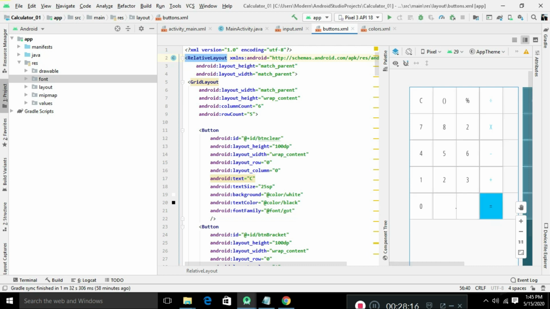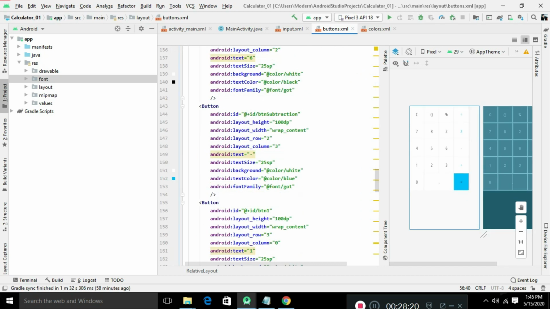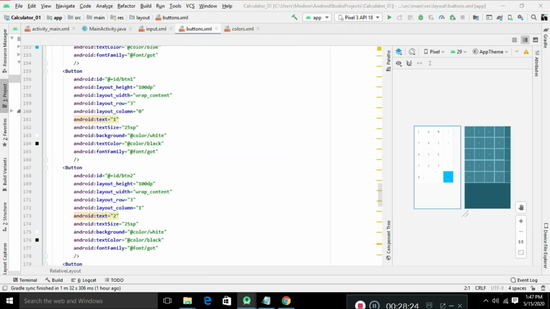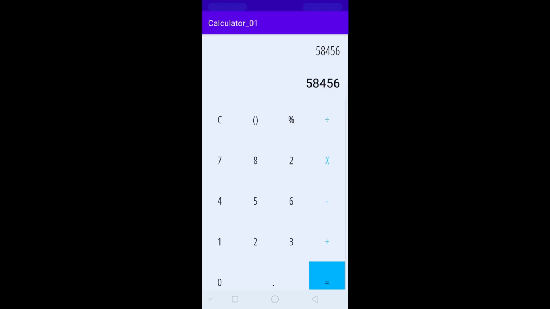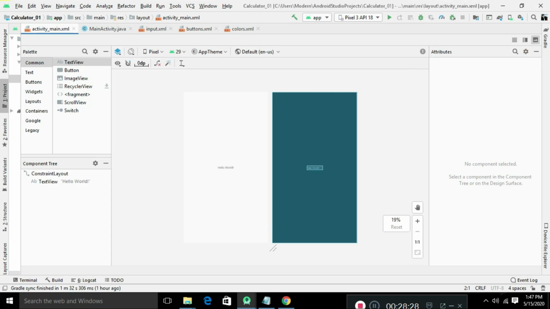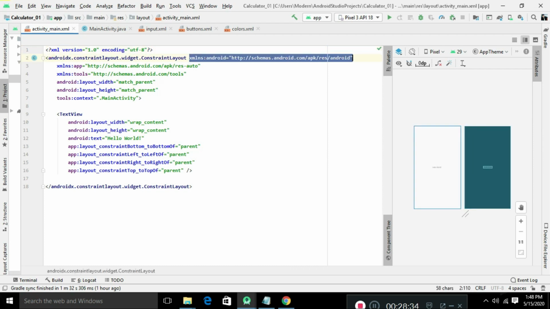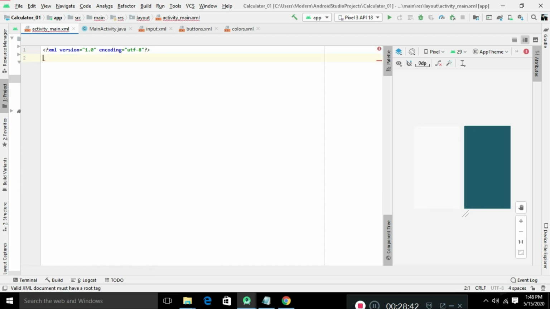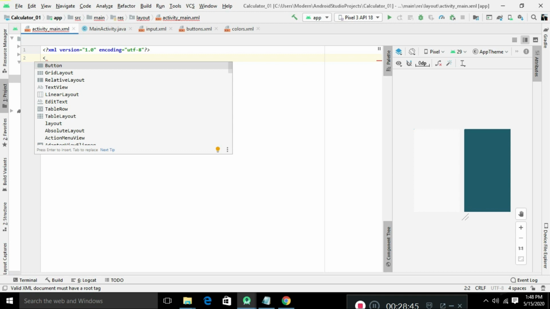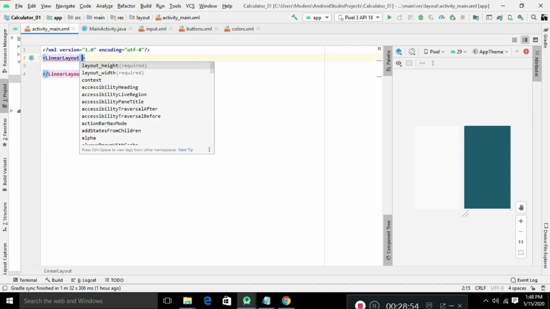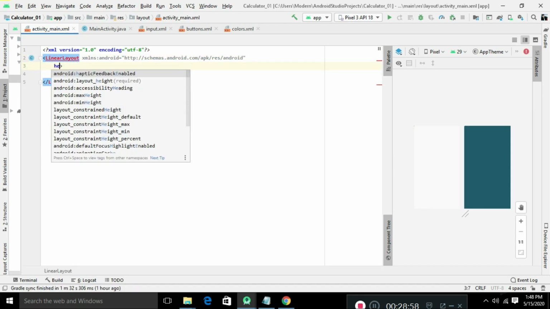Then I will merge the input XML file and button XML file in the main activity. For example, I will display the picture. I hope you will understand it. Okay, open the activity main XML file. First we will cut the XML code, then delete all the code. I will implement the linear layout, paste the XML code, and fix the layout height and width.